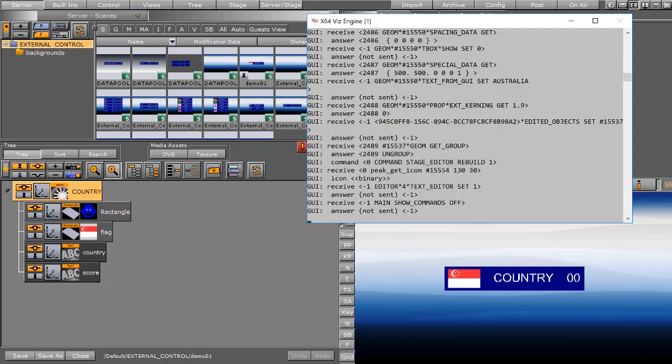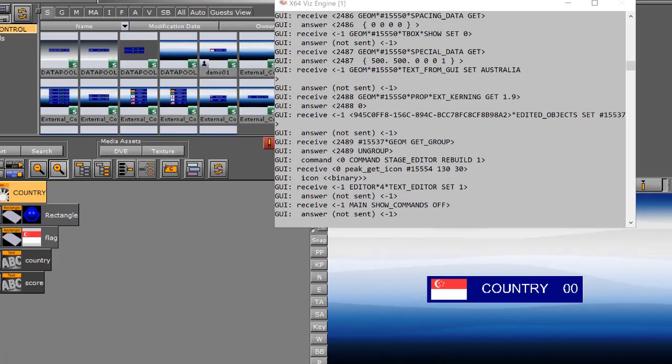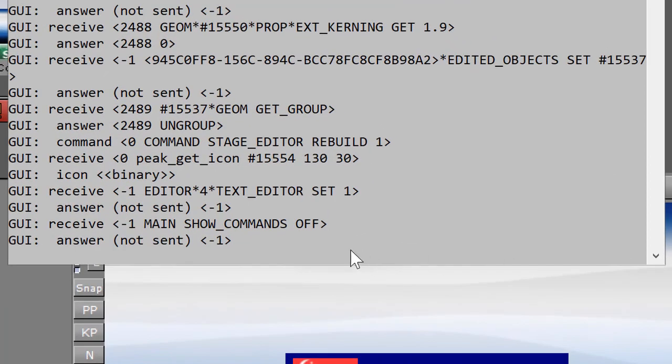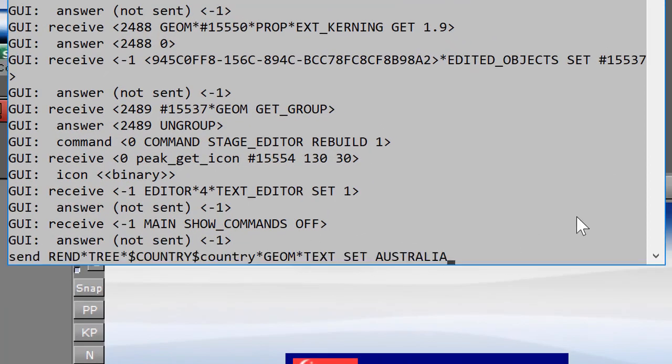How does the command look like? Let me just bring in a command for you and show you. I'm going to copy and paste this command in. Let me describe the commands to you. The syntax basically starts with a send, lowercase. REND stands for renderer. Star is like a delimiter.